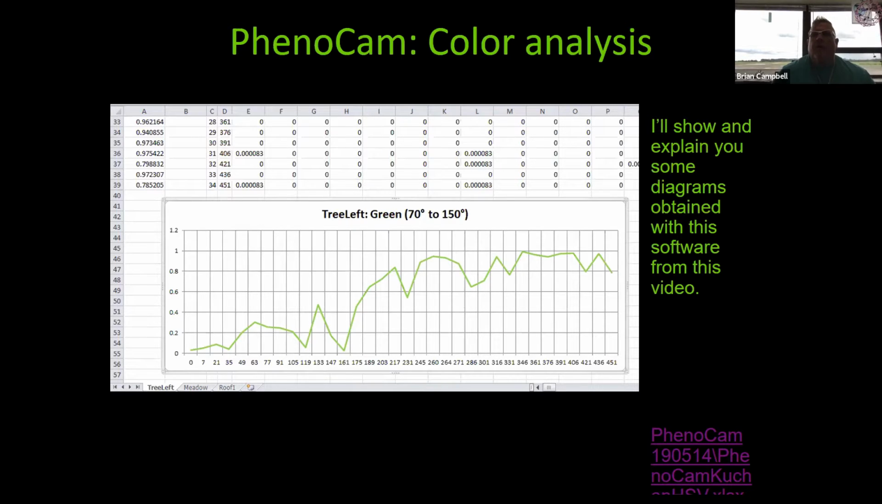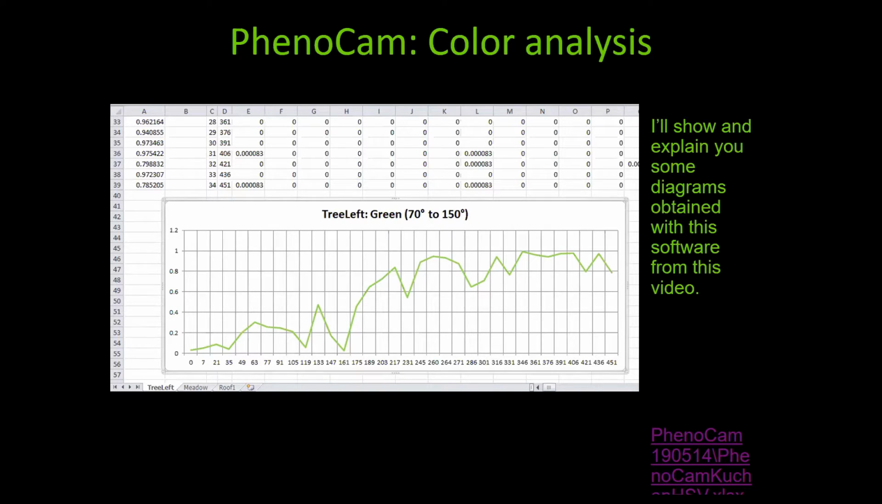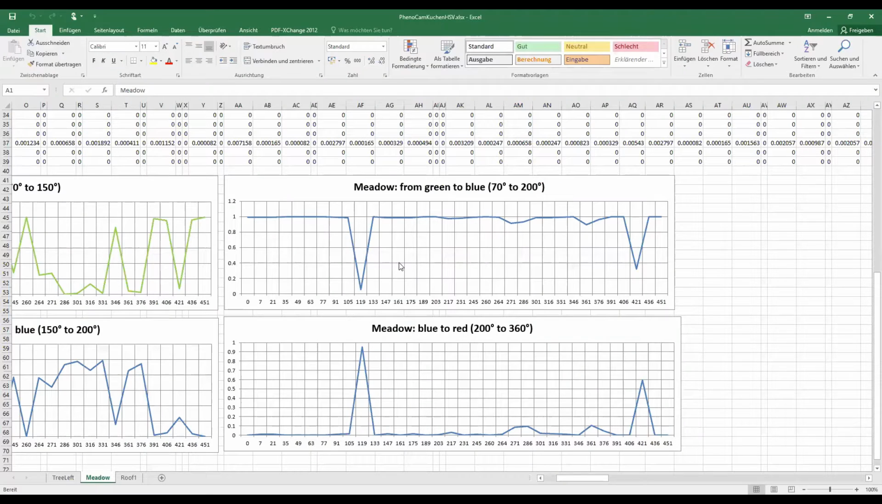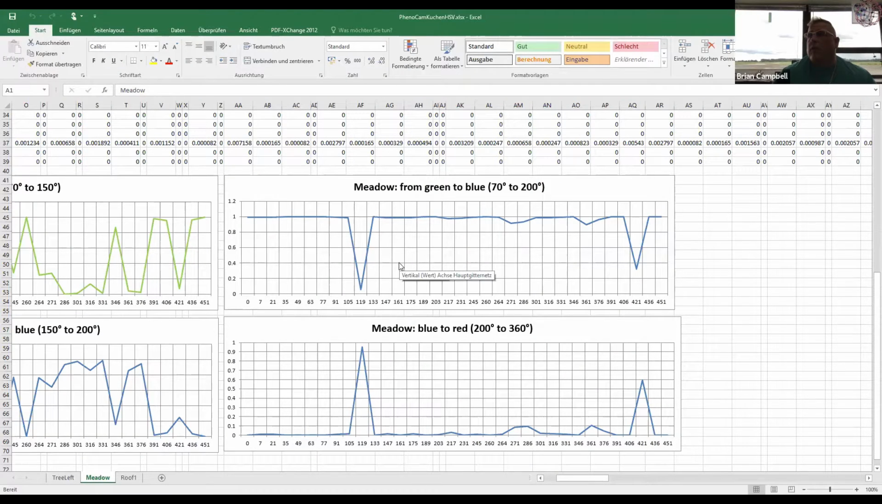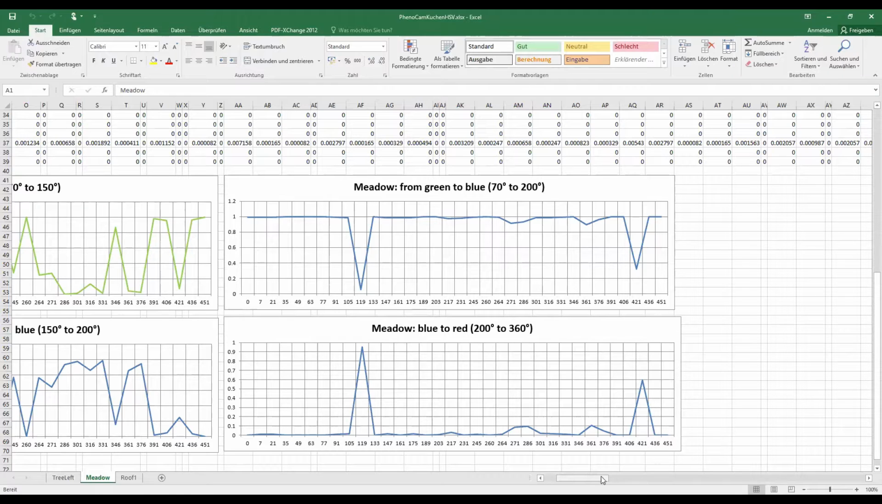Marcus, are you showing us, we see the chart that says tree left green 70 degrees to 150 degrees only. Is that what you're intending? No, sorry. Okay. Yeah, that should be. There we go. Okay. Oh, so you couldn't see this diagram before.